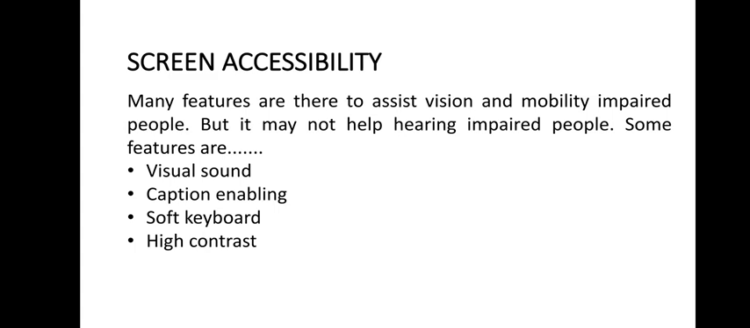If soft keyboard is there, the third option, then some of the mobility impaired and vision impaired users find it easier to use pointing devices instead of the keyboard. Let's say they are using joystick. Okay, and a soft keyboard is there. So it is very easy to type any character by using the pointing device on the soft keyboard, that is virtual keyboard, as you are using in an online banking system. So this is again a good option.